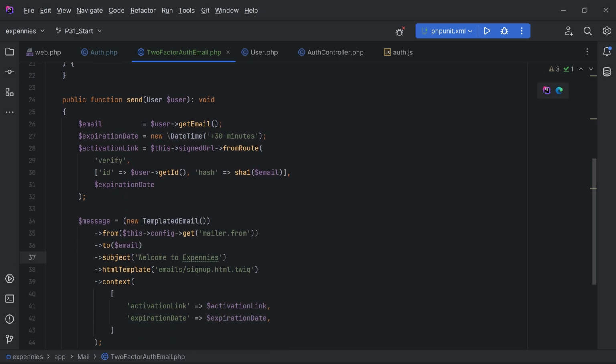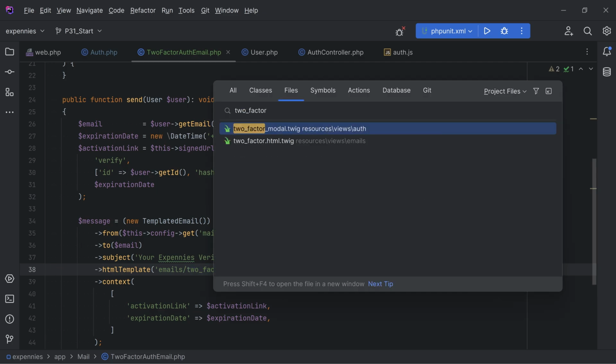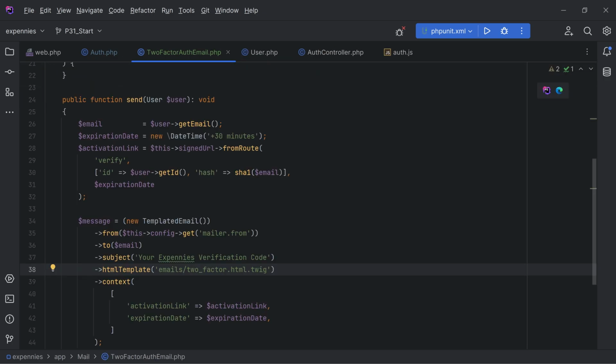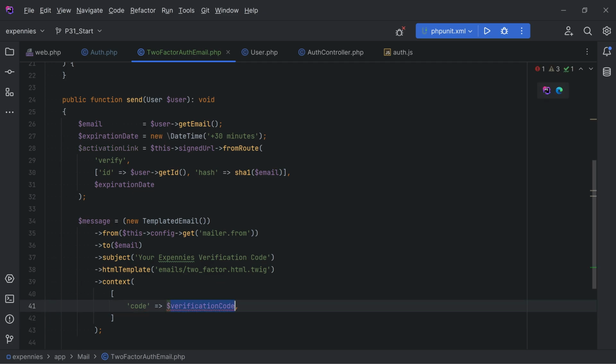First, we'll replace the subject with something like your Expenny's verification code. Then we'll replace the template with two-factor HTML twig. And the two-factor HTML twig I added behind the scenes as well. So if we open that up here, we see that it's just a basic template that provides them the verification code. There are different ways to do this. Some like to have a column on the users table and store the code there, while some prefer to have a dedicated table to store those codes.